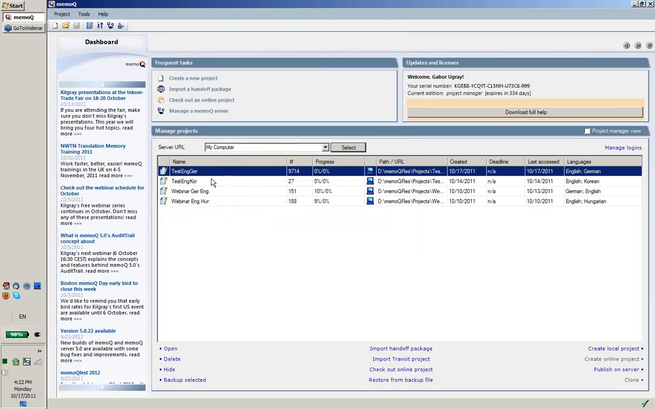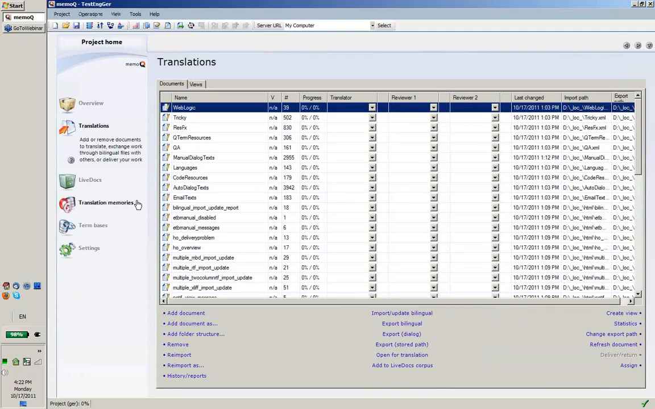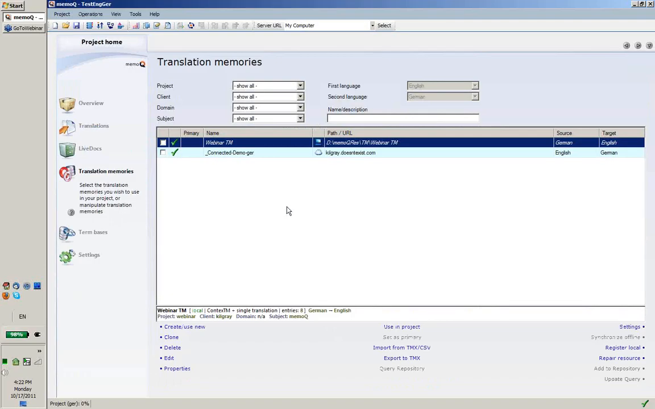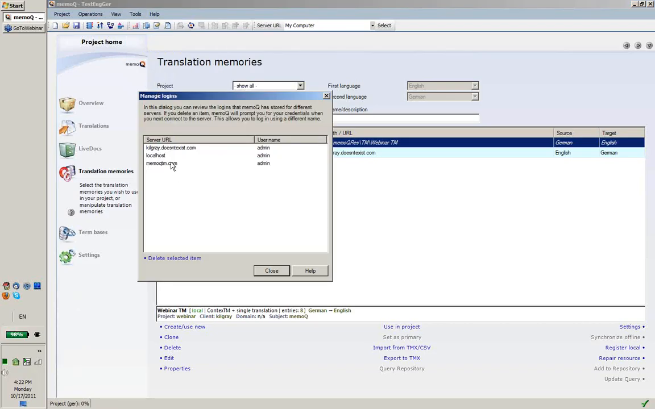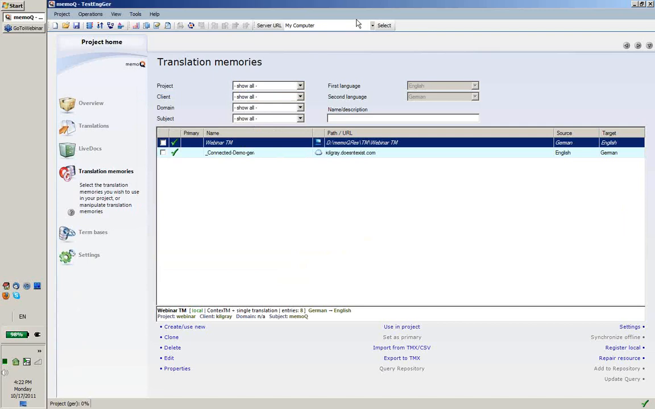Okay, I'm going to go into a German to English project. Go to translation memories. Let's make MemoQ forget my previous login, which is admin. I'm sorry about this. I'm going to be doing this quite a lot because I have no other choice, because I only have a single computer. This way I can force MemoQ to log me in again with a different username.